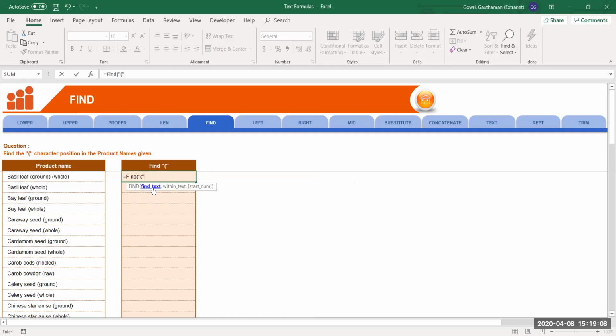See, you have to look at the parameters. The FIND function will ask you to give the find text, and within text we also have start num. I'll tell you what it is used for. But these two are important: find text, and within which text you are going to find it. So I have given the opening bracket.